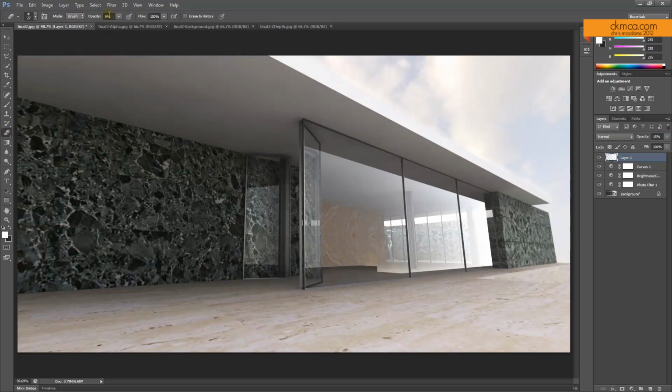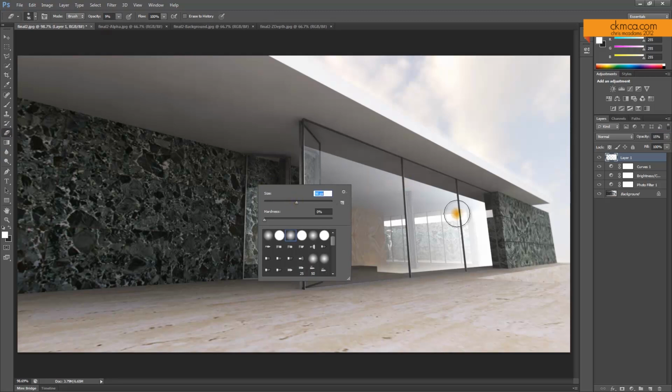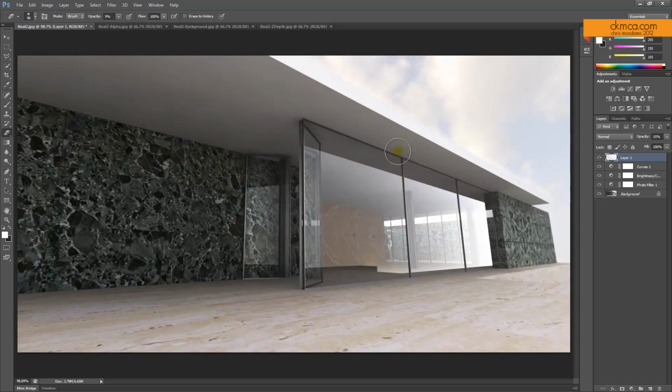And again, I can come in with my brush for my eraser and just erase portions of that, which is just the slightest change, but I think it helps kind of fade the rendering out.